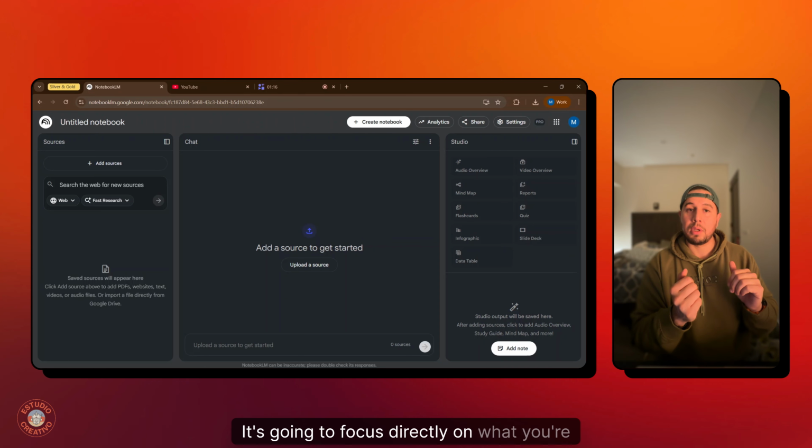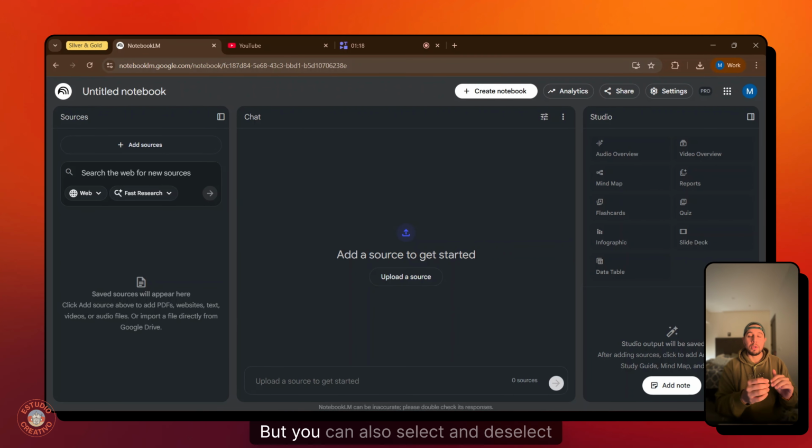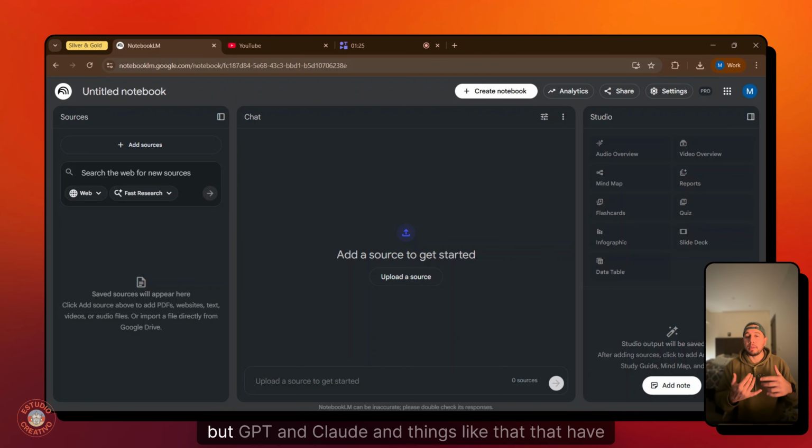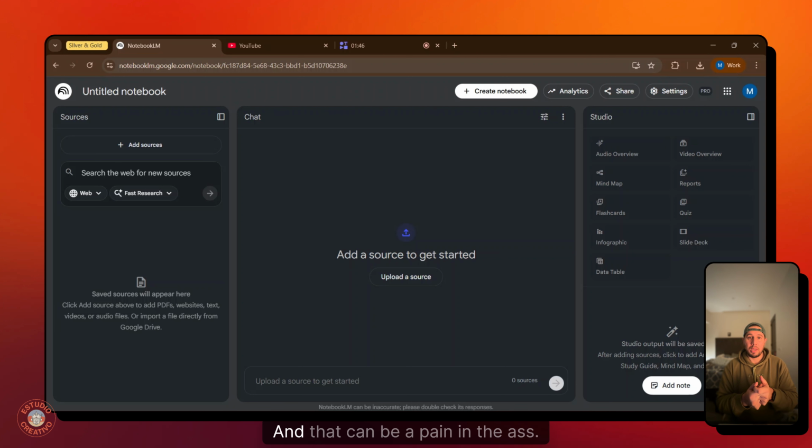It's going to focus directly on what you're referring to, but you can also select and deselect certain sources, which is really cool because maybe you don't know this, but GPT and Claude and things like that have these project features or custom GPTs. Well, as much as you can put in there, which is great, you can't deactivate what it's referencing. Sometimes you may have to get really specific with what source you want it to reference and maybe tell it which ones not to. And that can be a pain in the ass. I don't want to deal with that.